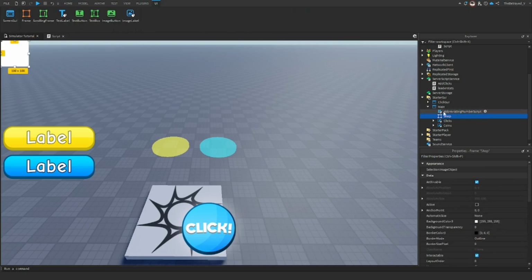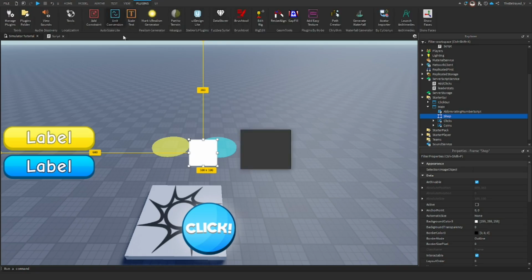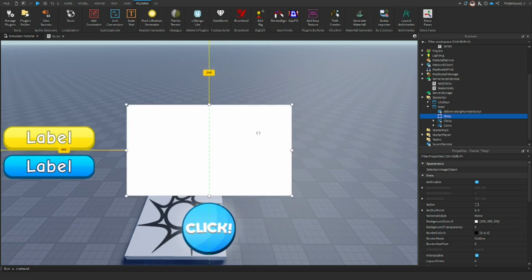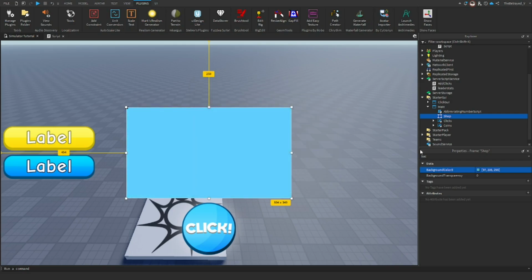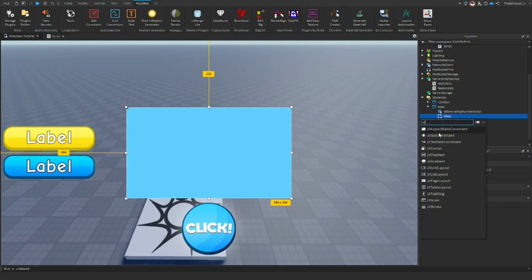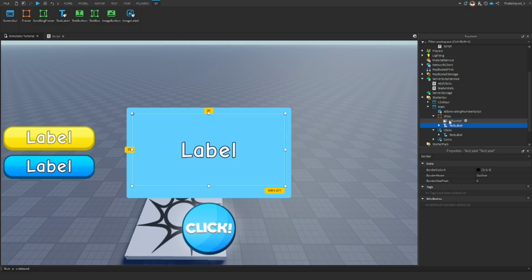All right, so I'm adding in a frame into the main GUI right here. I'm quickly using auto scale right here to scale it. Just going to make it this big, because why not? And I'm just going to make the background blue for now. We're going to add in a UI corner. Just going to take this text label, put it in here.